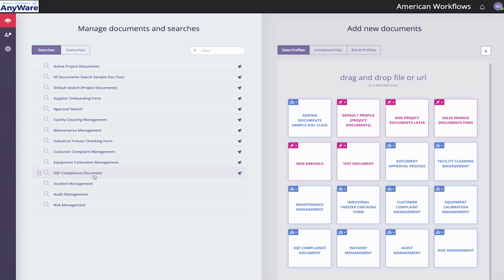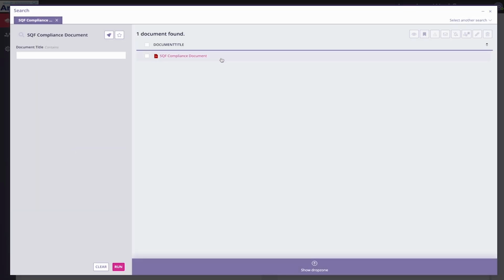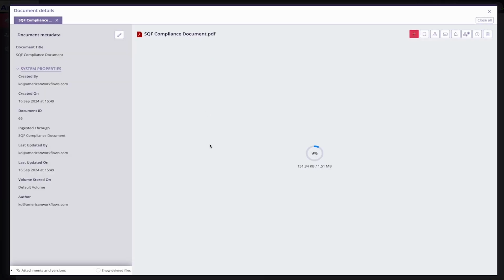Now let's go one up to our existing search profiles. Let's go with the compliance document, for example. Once you click on it, as you can see, we uploaded one document. We have this document called the compliance document. So when you click on it, we can go into more detail, and we can also see the document on the right side after it downloads.